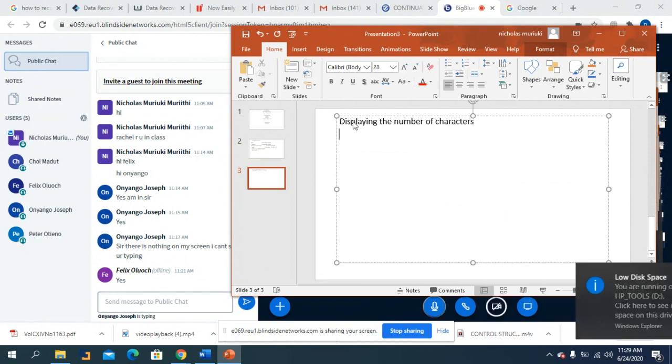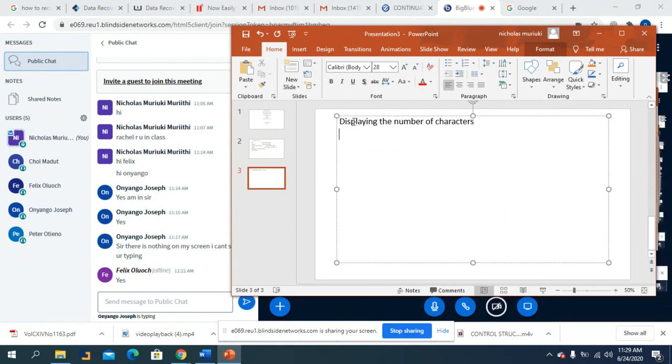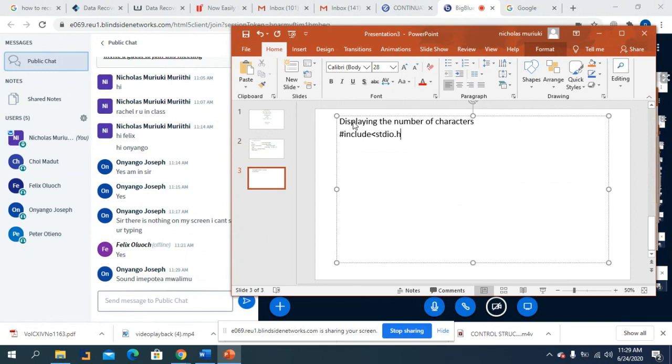So in this case, we can start by saying hash include standard input.h. Then we have main. Remember that we have said we must use a library. That is the string library, sorry. That is string.h. Now, in this case, we introduce the main program, which is now the function that we are supposed to use.